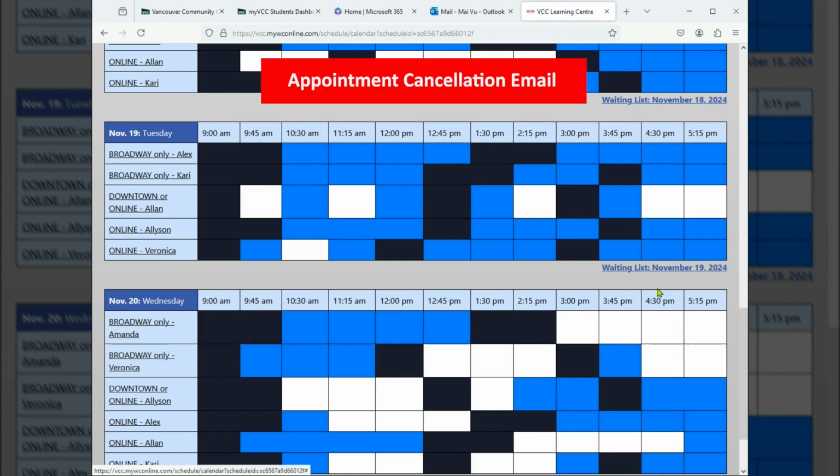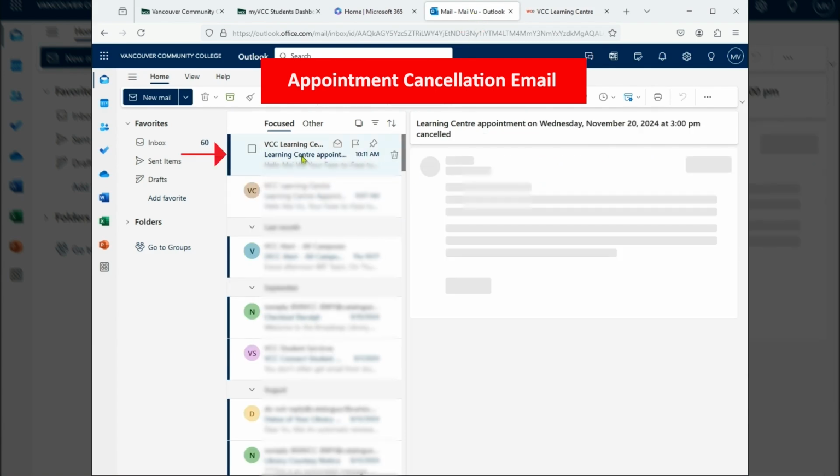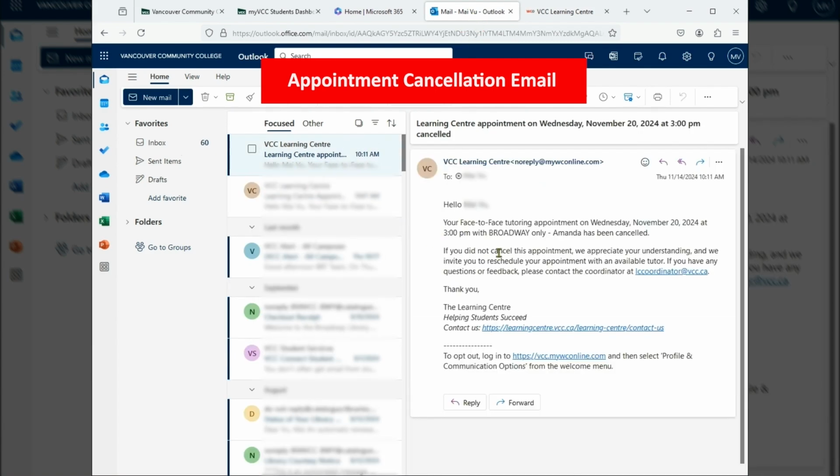To check the cancellation email, click on the Mail tab at the top. Note your appointment cancellation email. Now you know how to book an appointment, cancel the appointment, and check your Learning Center emails.